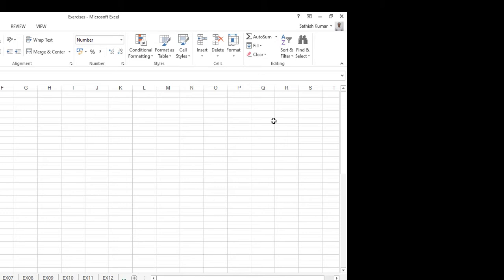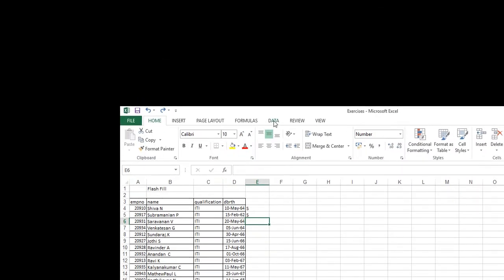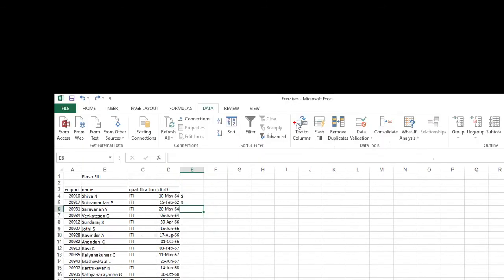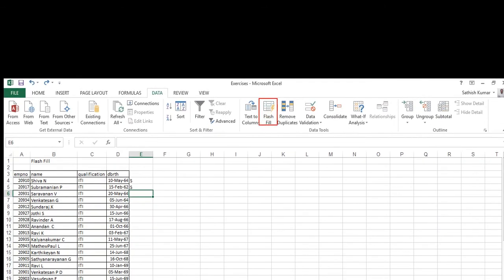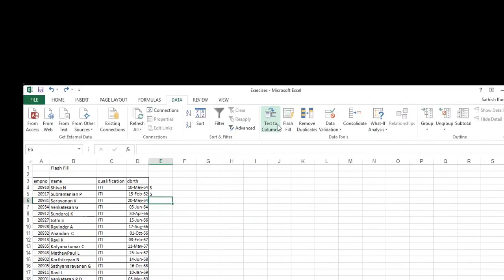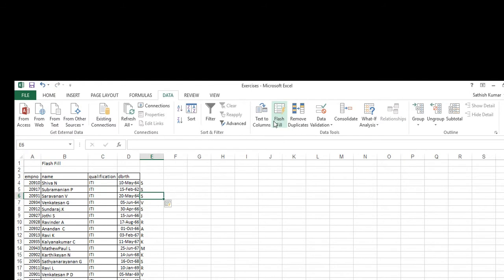Method number 3 is you can go to the Data tab. Under the Data tab also you can see there is a command button called Flash Fill, so you can use this option as well. You can use any one of these three: either Control E, or you can go to the Home tab, Fill and Flash Fill, or you can go to Data, where you can also use Flash Fill.